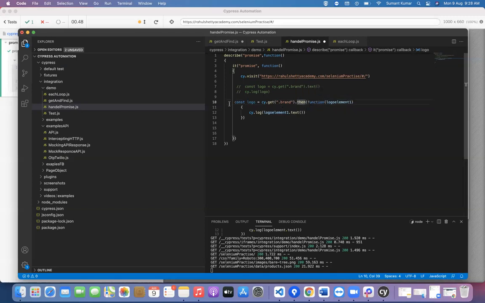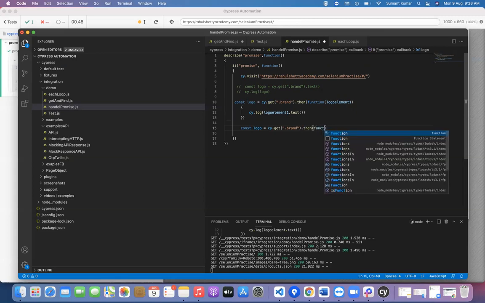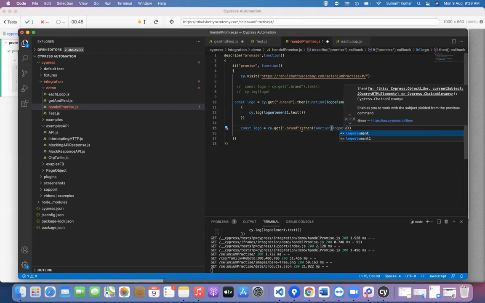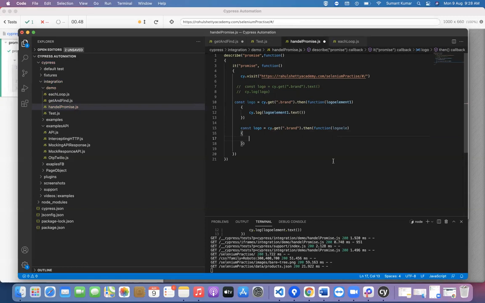Basically how it started, I will tell you. I will write the same line here. The dot then you have to write in this way, and inside that you have to write a function, which has a parameter or a variable as per your convention. Let's say I write logo ele. We use our variable and we are going to perform the action on that.